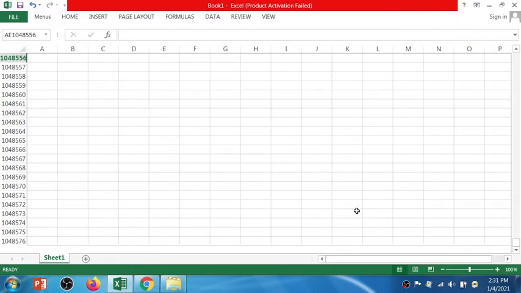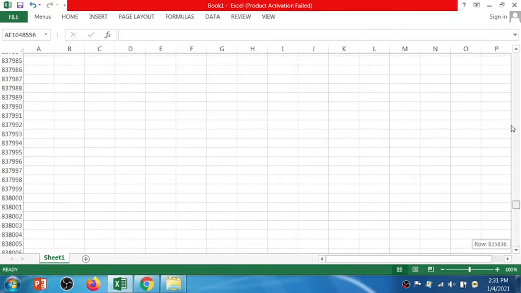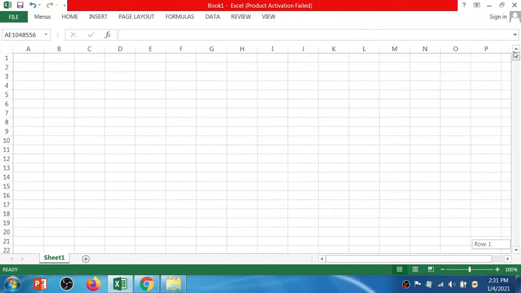Now each row and each column intersect at a cell, right? If I select this cell, this cell address is called the A1 cell. If I click here, this is the C6 cell. So this is column C and the 6th row. This is D6, this is D5, this is D7 cell, right?